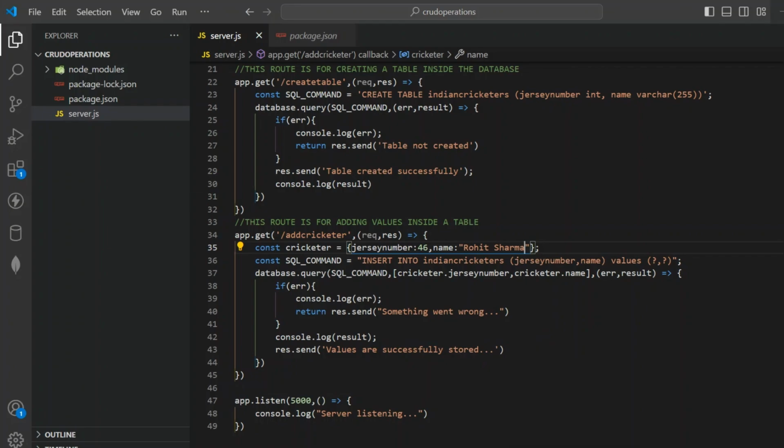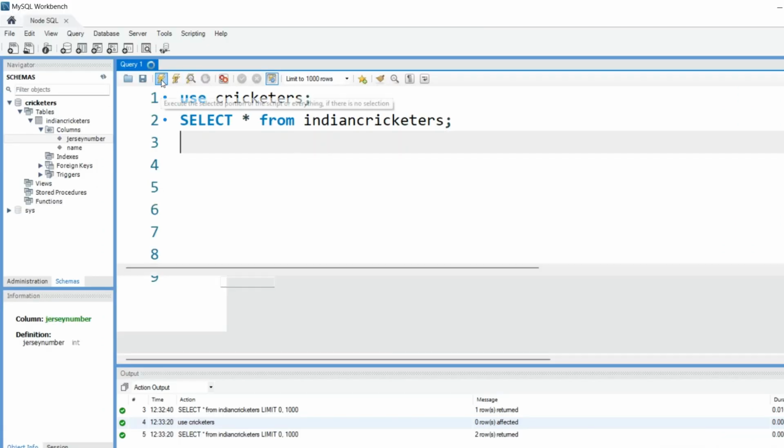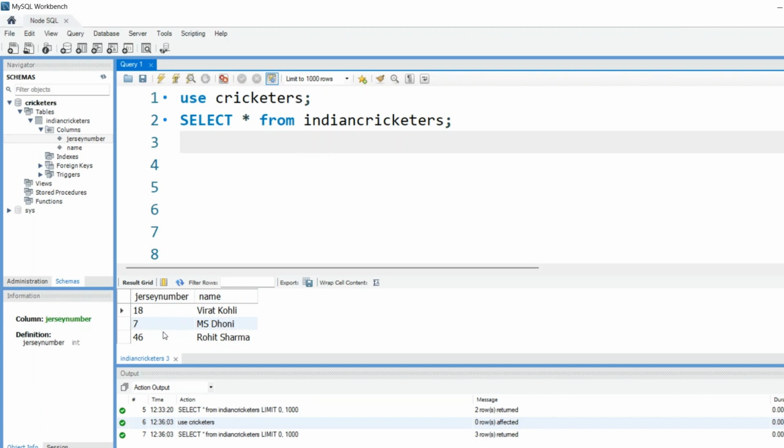So now let me add a request to this add cricketer route again. If I click on add cricketer, as you can see, we got this values are successfully stored message. Now if I execute this command again, we got this value. Now I want to update this jersey number 46 to 45, because the jersey number of Rohit Sharma is 45, right?